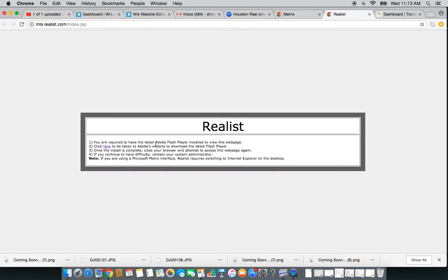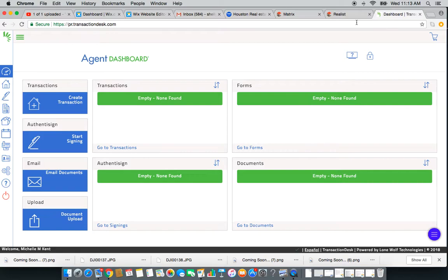I guess I have to download the new Adobe Flash Player, so I'll do that at another time. But you could also go to hcad.com. Let me show you what that looks like.